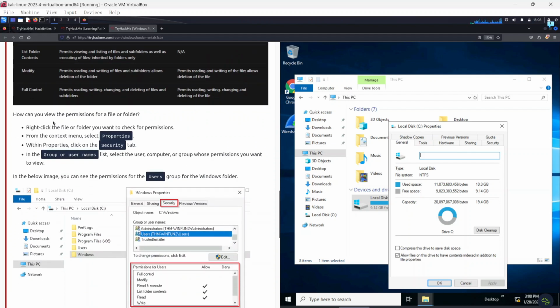Okay, now how can you view the permissions for a file or folder? Right click the file or folder you want to check for permissions. From the context menu, select properties. With the properties, click the security tab, and in the group or usernames list, select the user, computer or group whose permission you want to view. Now in the below image, you can see the permissions for the users group for the Windows folder.